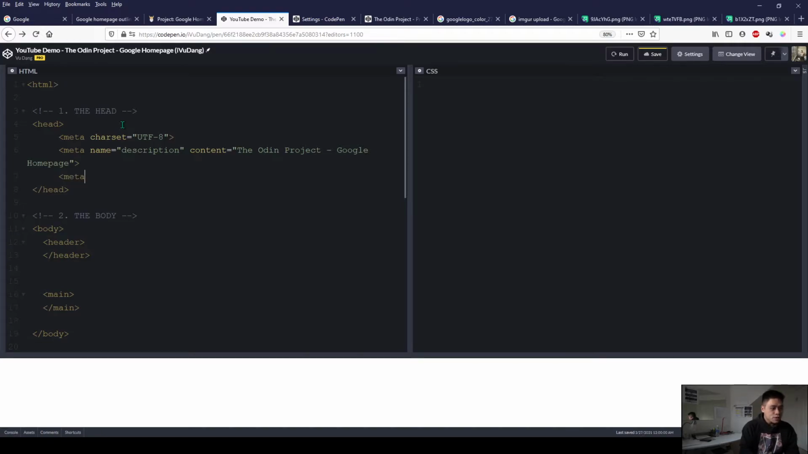And then the next meta that we can do is a keywords meta, which is something, for example, a search engine would scan through web pages to look for, like if someone was searching for something on Google. So with meta, the name will dictate the type. So this one will be keywords. Here, the keywords I'd like for this web page to have are The Odin Project, Google Homepage, my YouTube channel's name, and my name. And then we'll close it.